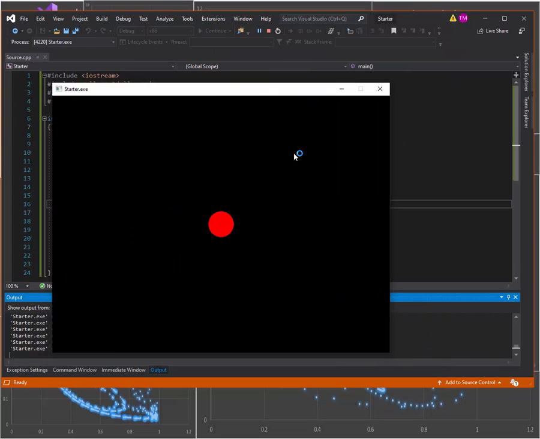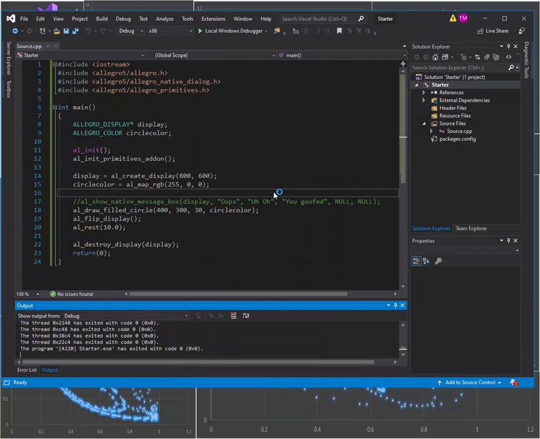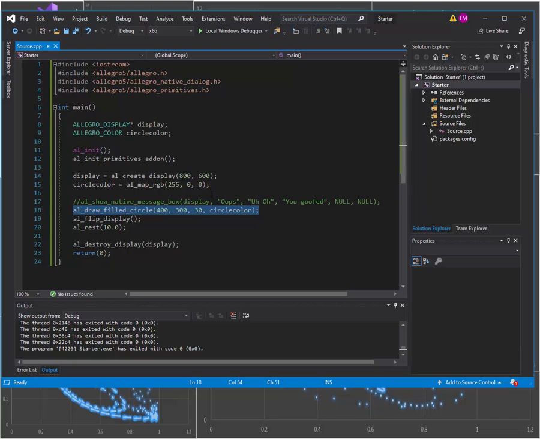Yep, there it is. There's our red circle hanging out for 10 seconds, and then it goes away. All right, that went away. So now imagine you had like 100 of these things, and you decided to change that color from red to blue. Here, let's just do that. Why not? We're going to change it here.